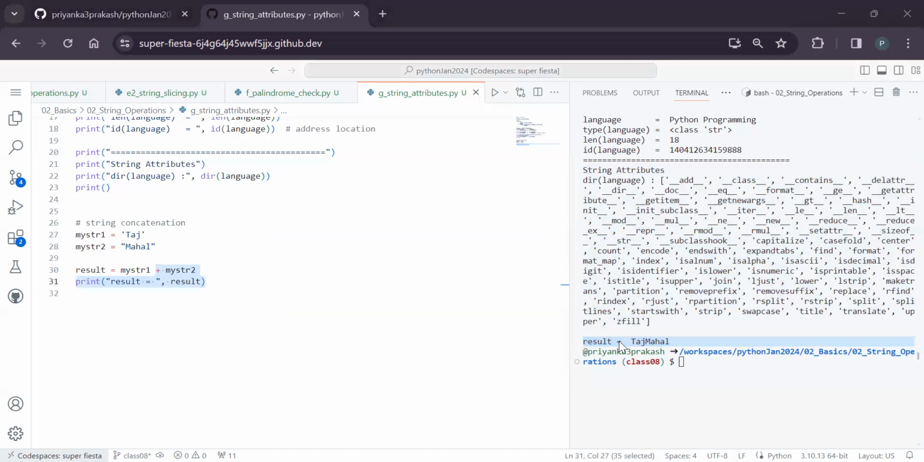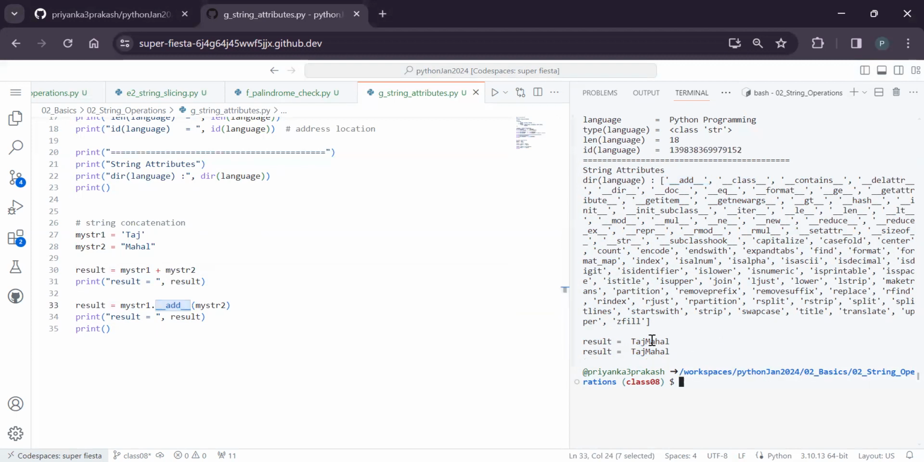And the same result we can also achieve with one of the attributes called __add__. See here what I am doing. Did you observe this line and this line? Instead of a plus operator, we are using this __add__ attribute. In fact, both will give the same result. There is no difference. So with this, what you understood? Either you can use __add__ or a plus operator.